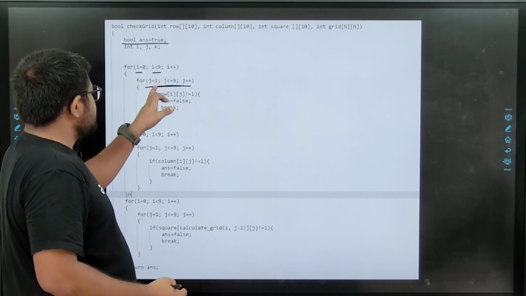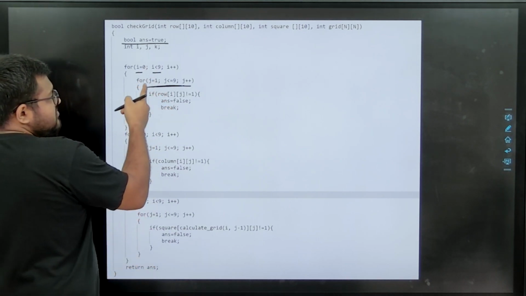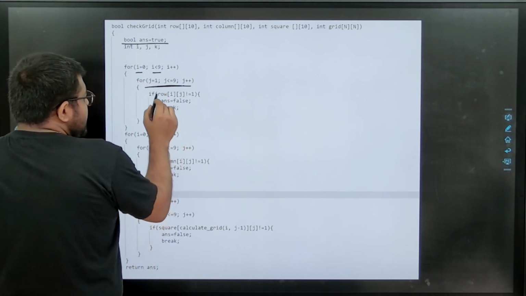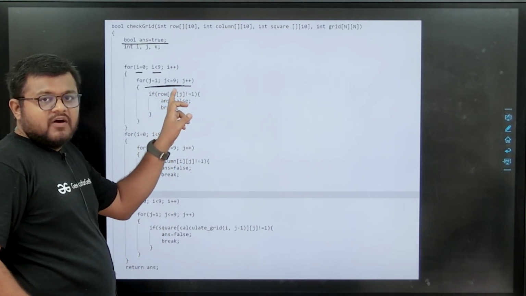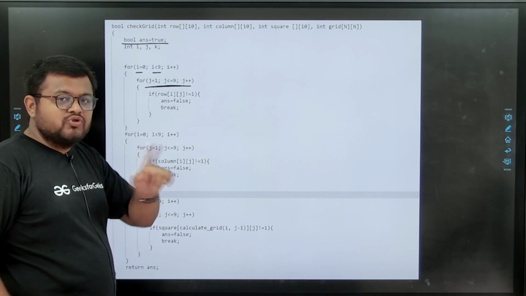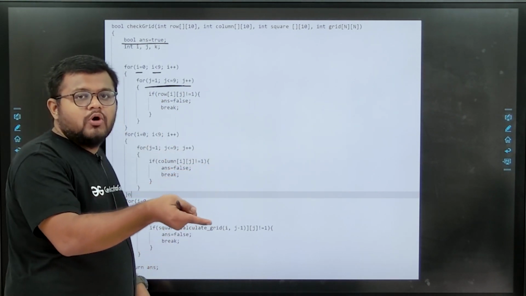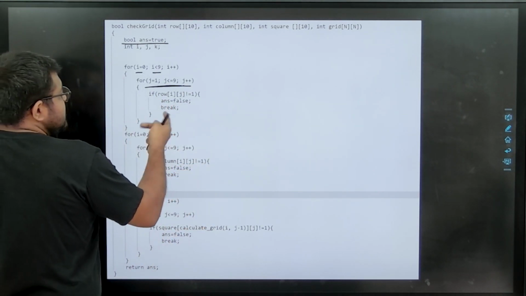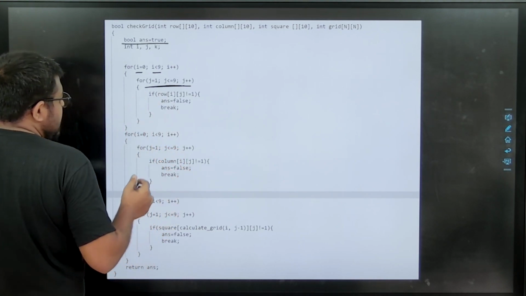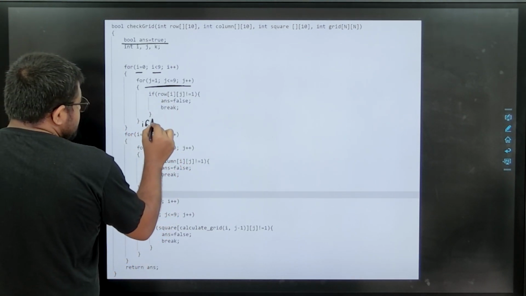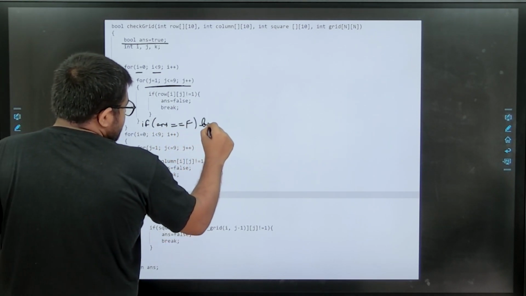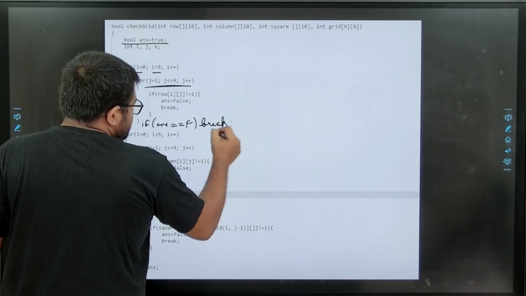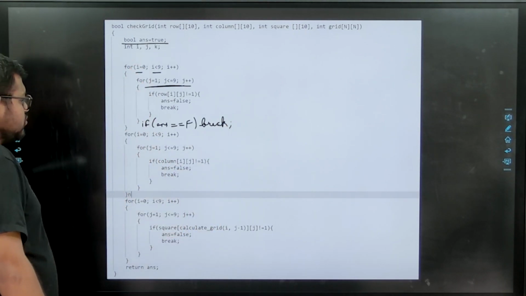This is the index number and this is the value which is filled. So this will start from 1 to 9. If row[i][j] is not equal to 1, if the occurrences of j in the ith row is not 1, either less or more, we will immediately say answer equal to false and we will break from here. Here also you can add a statement, if answer is equal to false, no need to check further, just break. So you will come out of this for loop also.